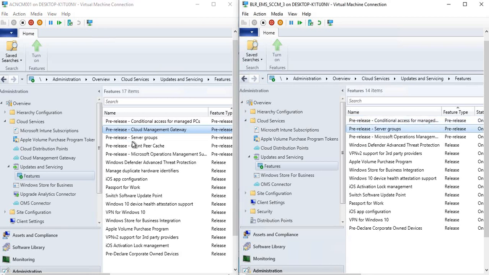Server groups are still in pre-release, and OMS is also still in pre-release in 1606 and 1610. Another pre-release feature in 1610 is client peer cache.